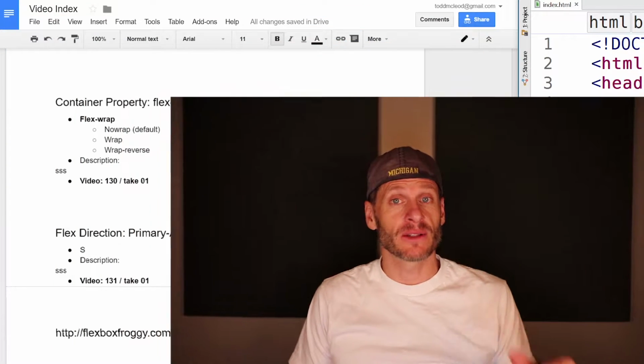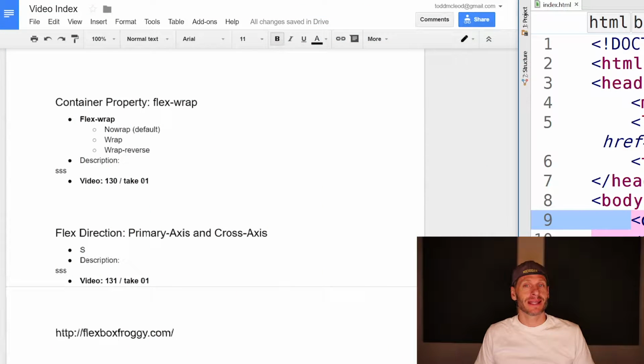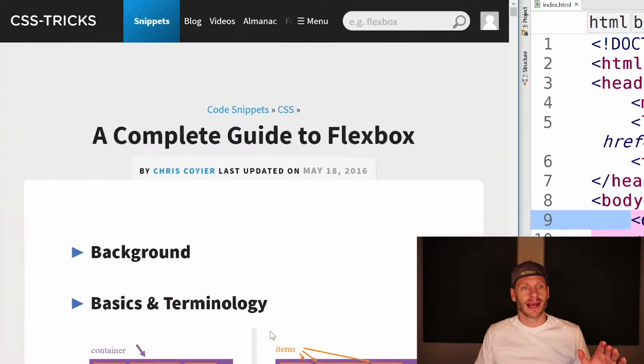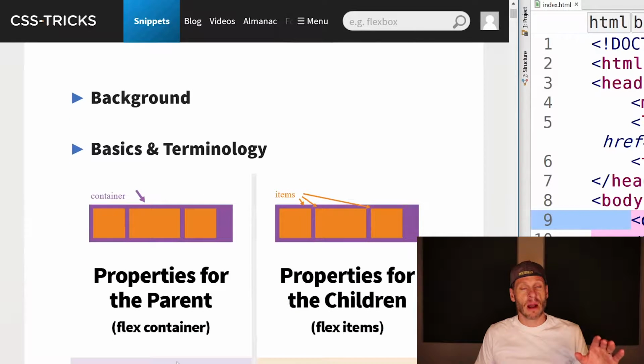So now we're going to learn about the flex wrap property and the different values we can set for it. We're learning about container properties here. If you remember our CSS Tricks guide to flexbox, they've divided up the different properties that you could set. On the left, you have the properties you could set on the flex container. And on the right, you have the properties you could set on the flex item. So we are over here, looking at the properties you could set on the flex container.